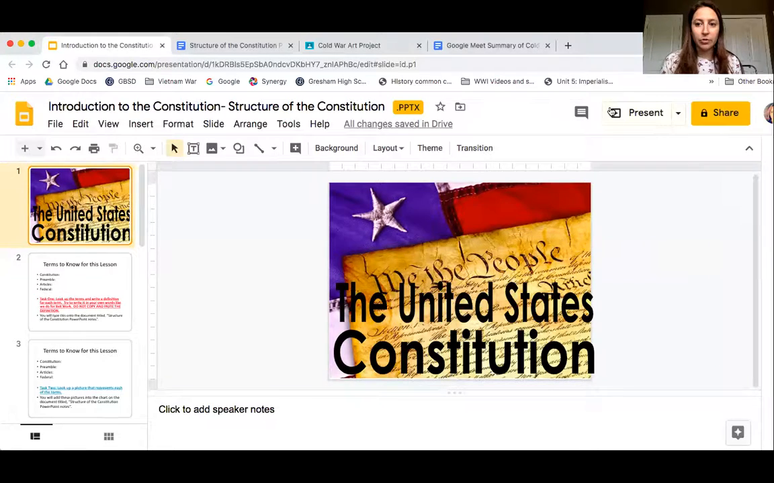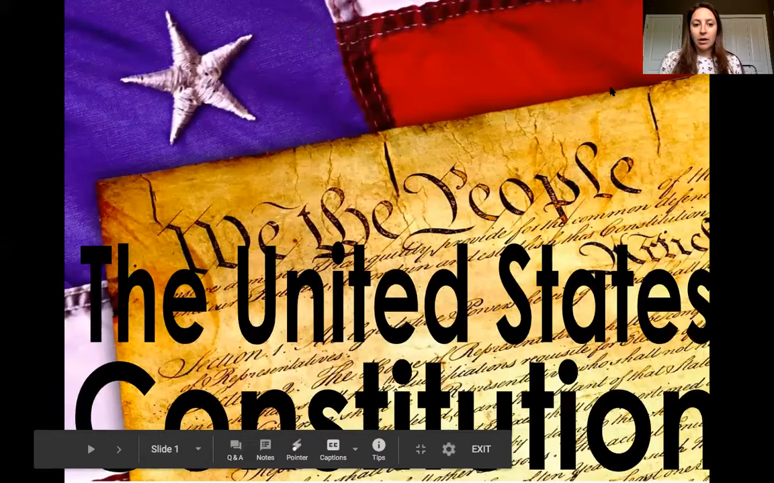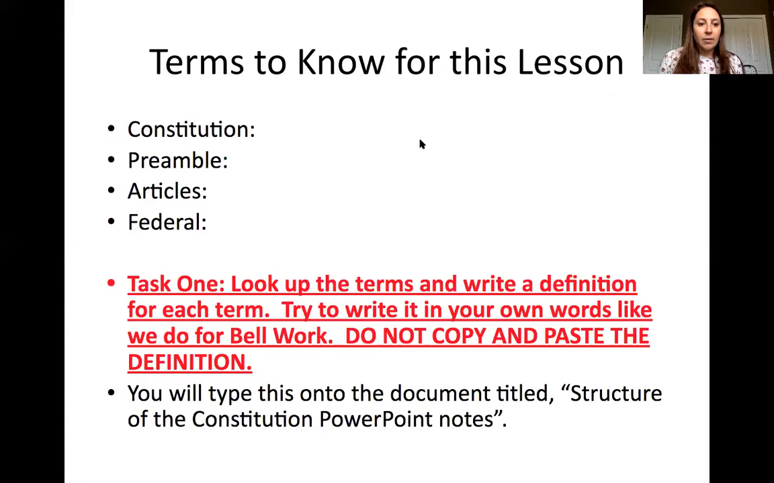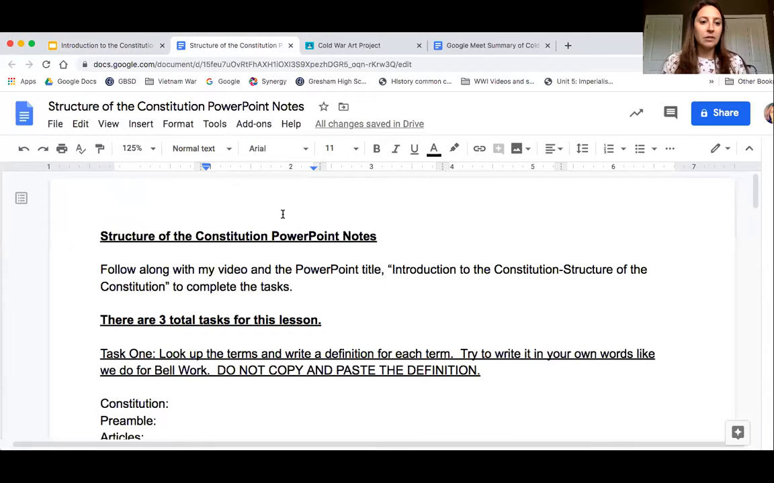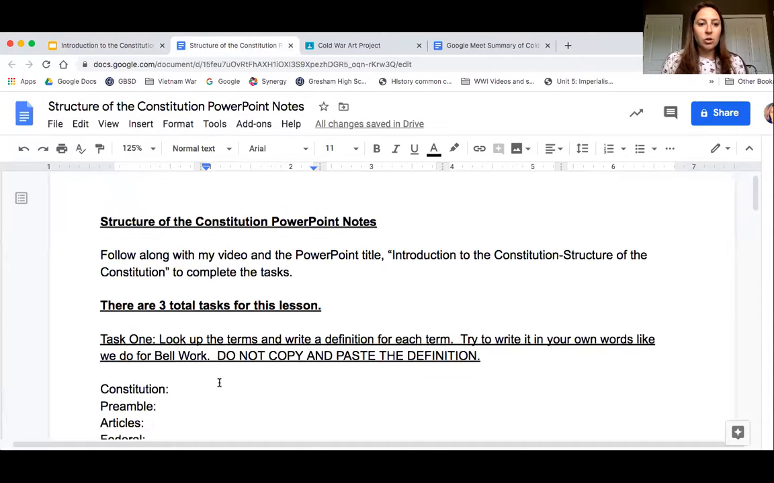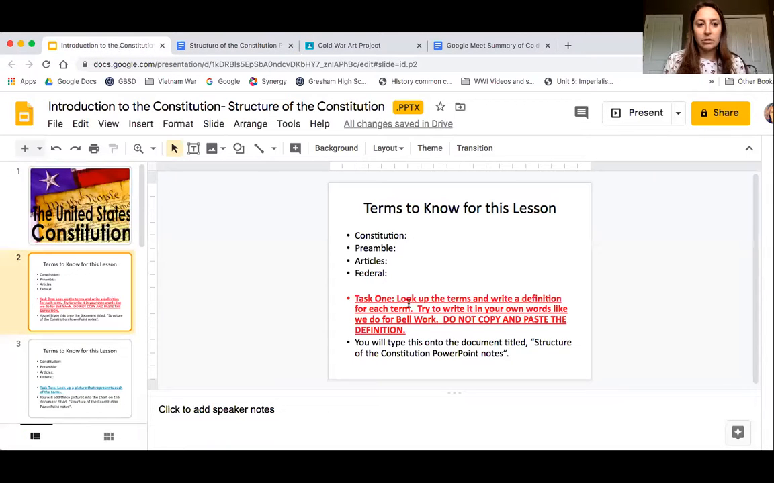So the first thing I'm going to show you here is the PowerPoint presentation. And this PowerPoint presentation is going to go over the structure. Within the PowerPoint, there are 3 tasks, or parts of the assignment, that I'd like you to complete before Sunday. The directions for the tasks are here, and where you're going to be actually writing your answers for the tasks is on the second document you'll have, which is titled Structure of the Constitution PowerPoint Notes. So this is where you'll actually write your answers. You'll want to go back and forth between these two things, and hopefully that'll become clear as we go through.